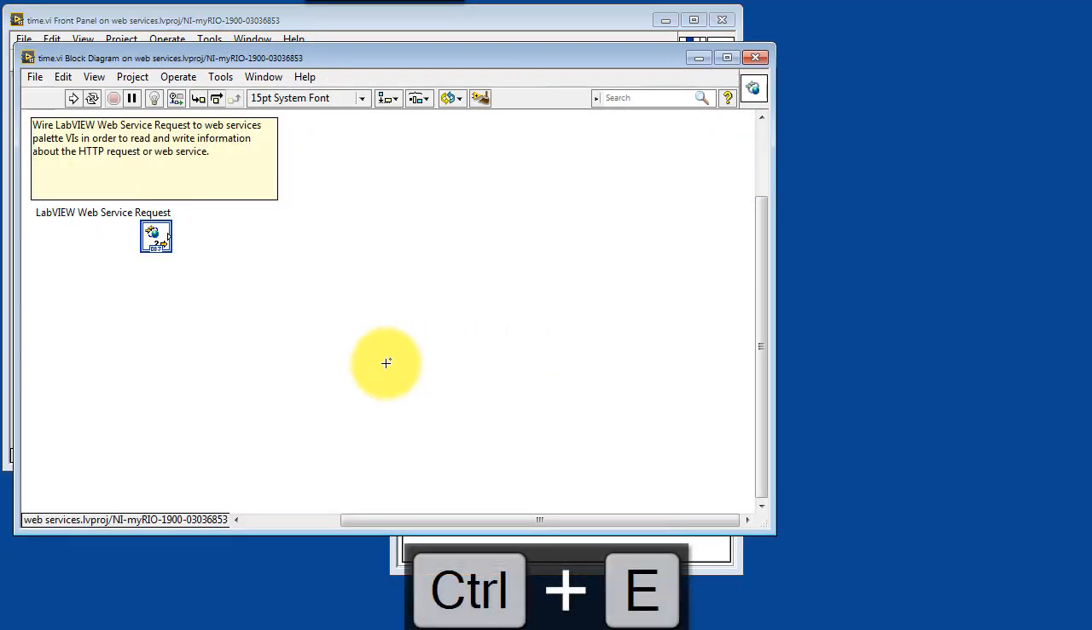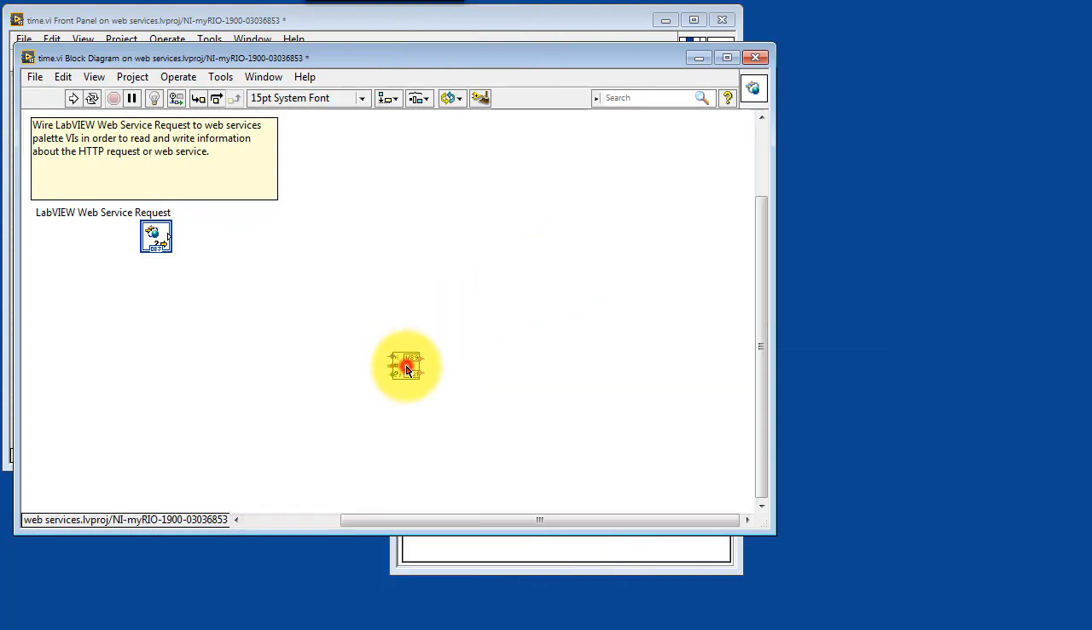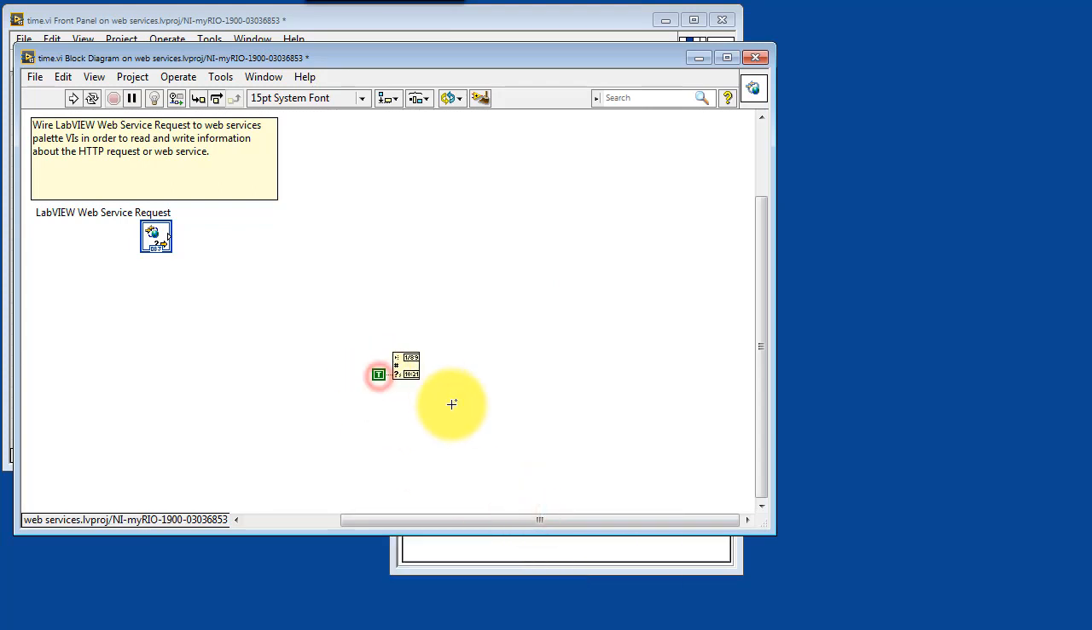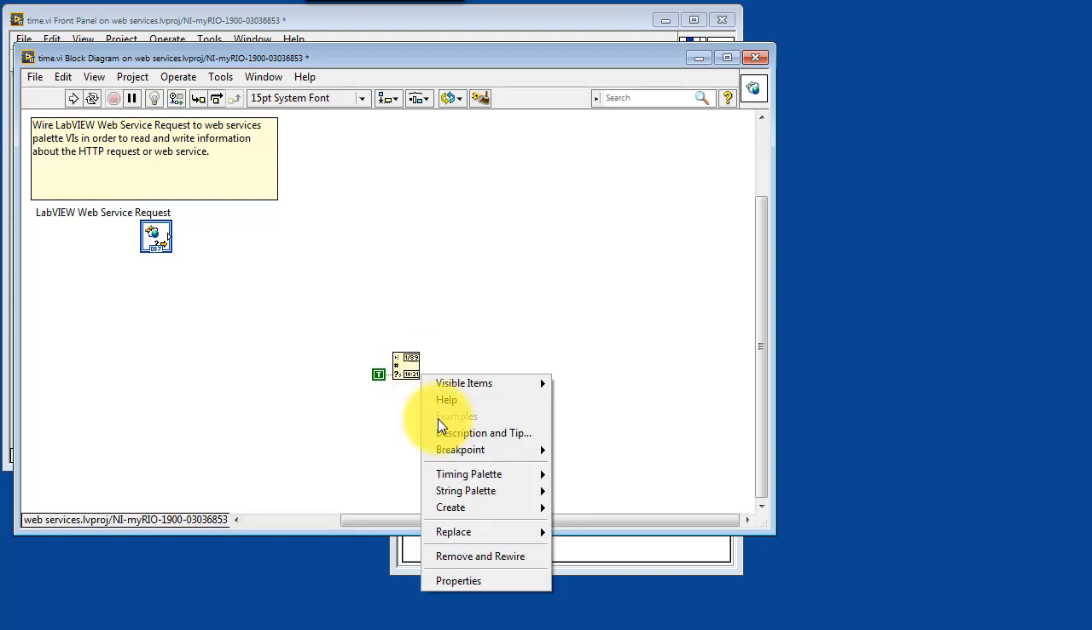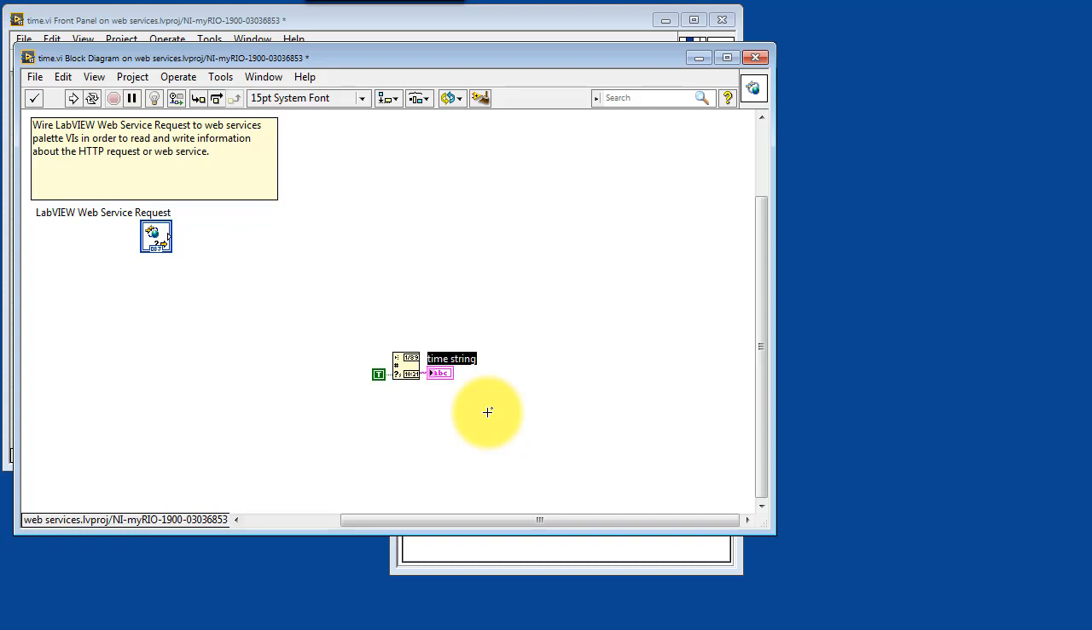Type Control E to get back to the block diagram. We'll use the same technique as we did earlier. This time I do want seconds, and we'll create a constant for that and set its value equal to true. Take the time string output and create an indicator for it named time.